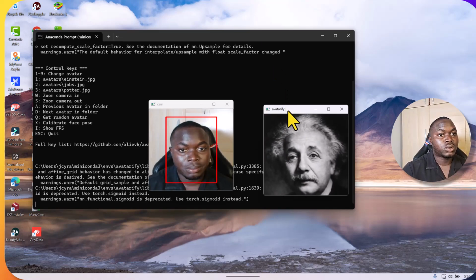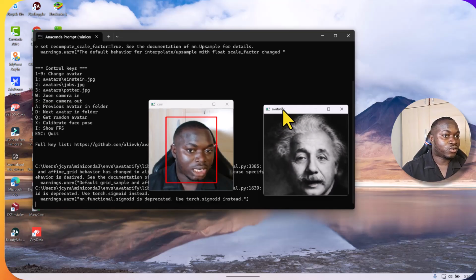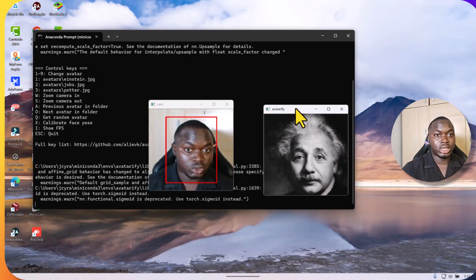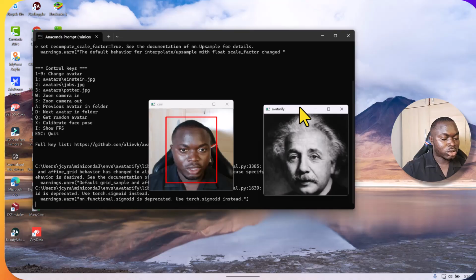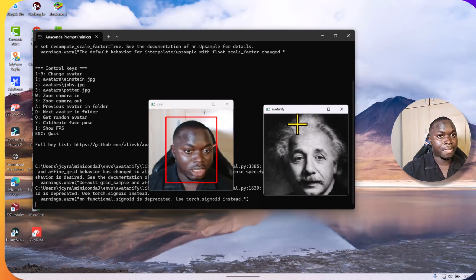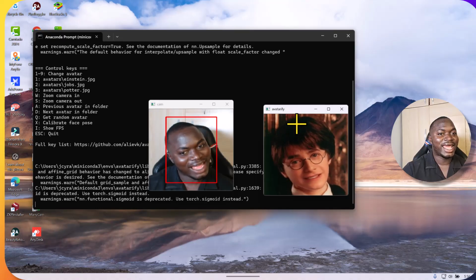Go to the place where you have your Avatarify-python installed. Go to the avatar folder, and you can put a photo of the person that you want to use for this call. For this demo tutorial, I'm not gonna show you all of that. If you want to change the picture that you have in this folder, you hit A to go to the next guy. Hey, hi, how are you?